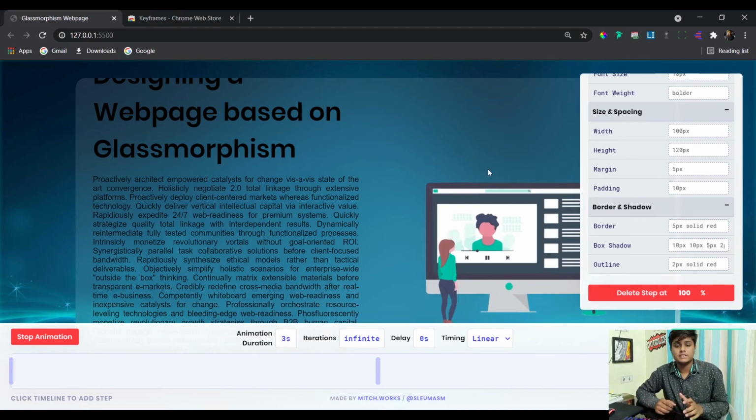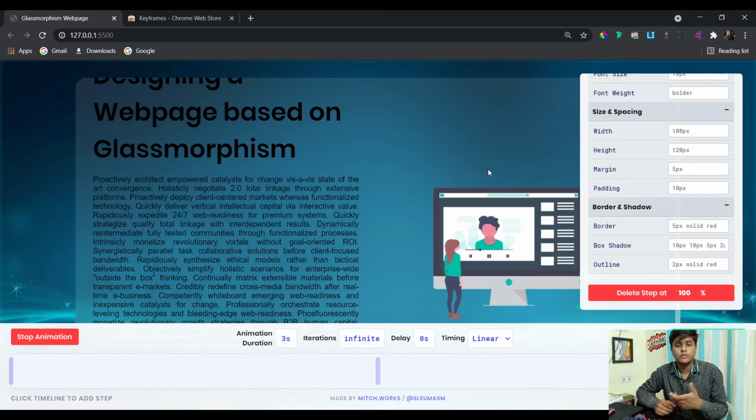So these were the 7 extensions that I think are very useful for any web developer.